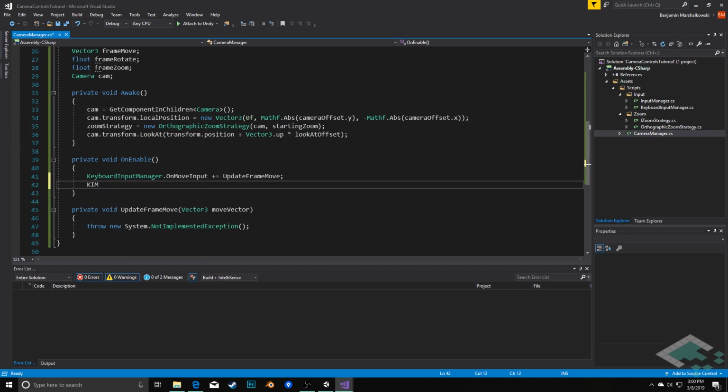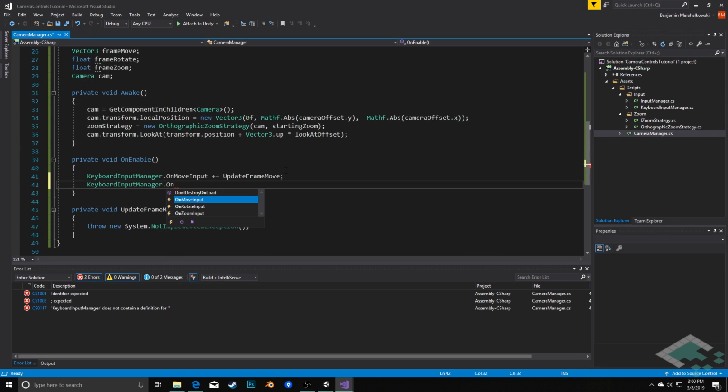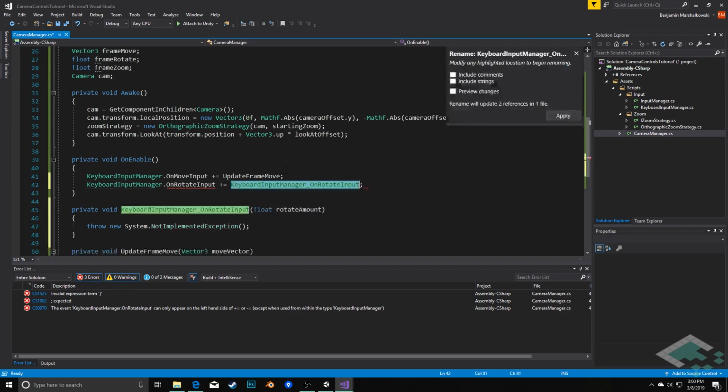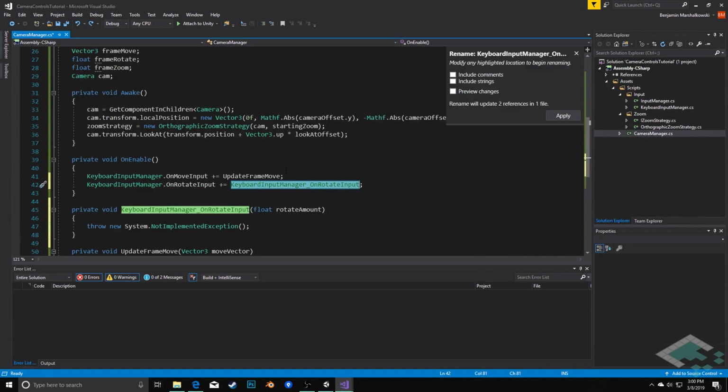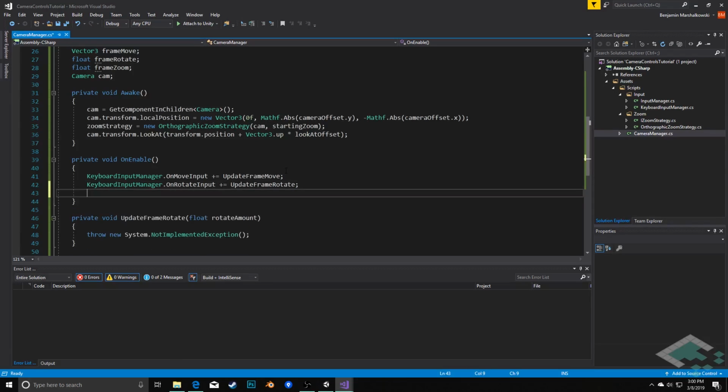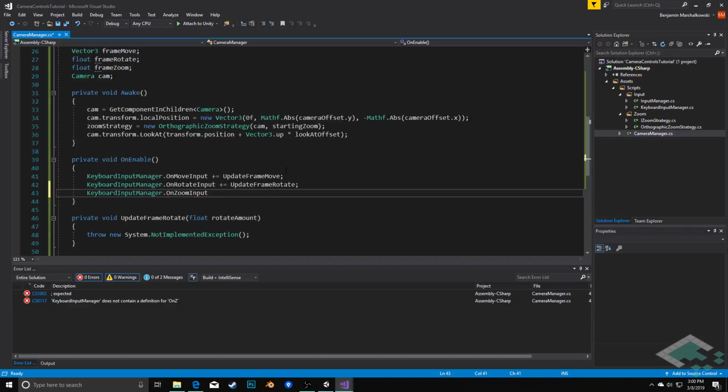So we'll say keyboard input manager dot on rotate input plus equals tab, and I'm going to rename this one to update frame rotate. And then finally keyboard input manager dot on zoom input plus equals update frame zoom.